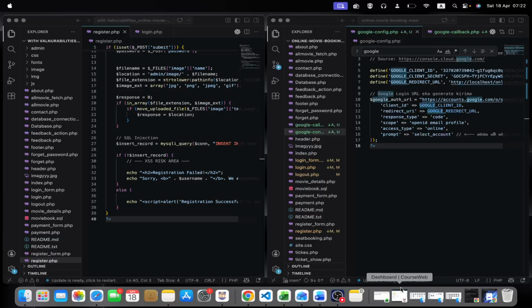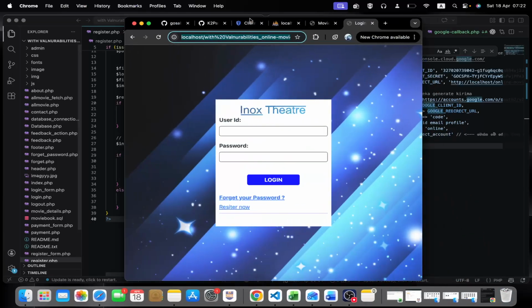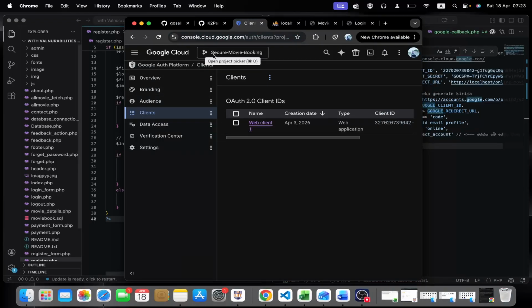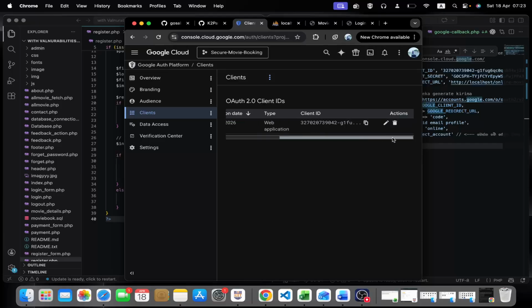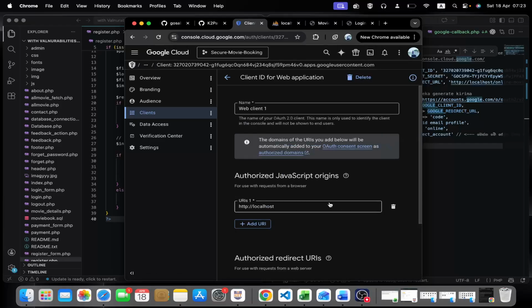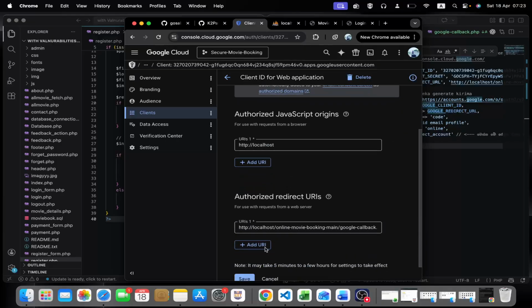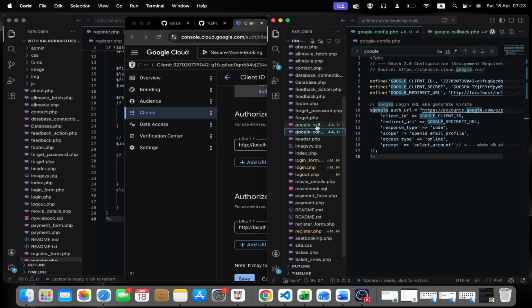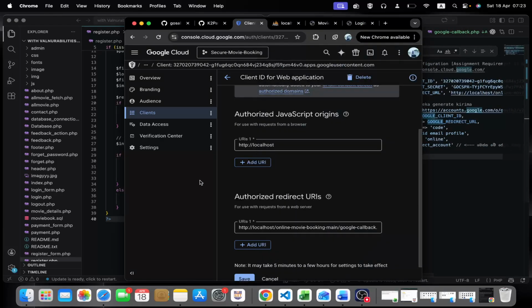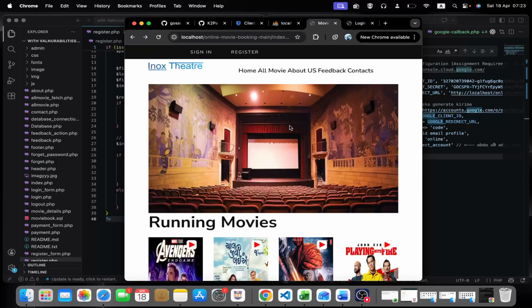First we move to the project here. We created a Google Cloud project using Google Cloud Auth, secure more booking. Here is the web application, with the authorized JavaScript origins as localhost and the authorized redirect to our google callback page. So I would like to show it using our project as previously.